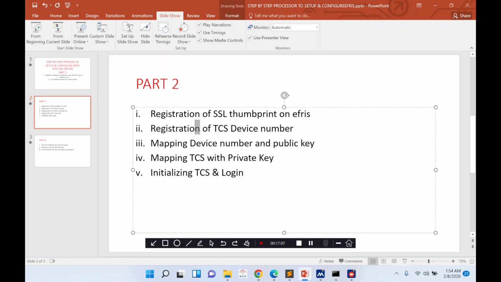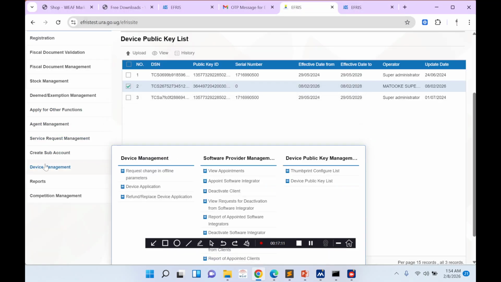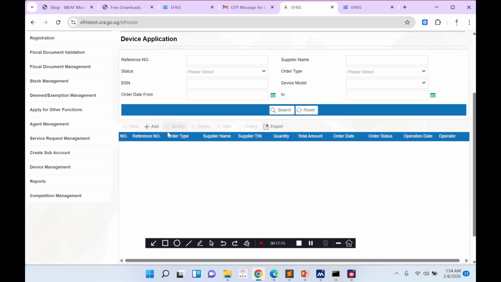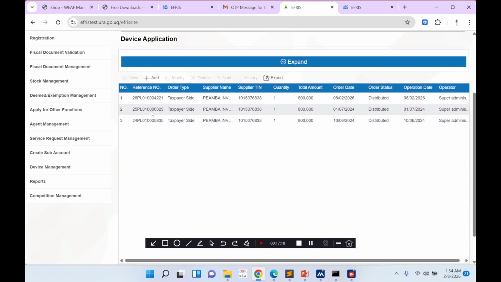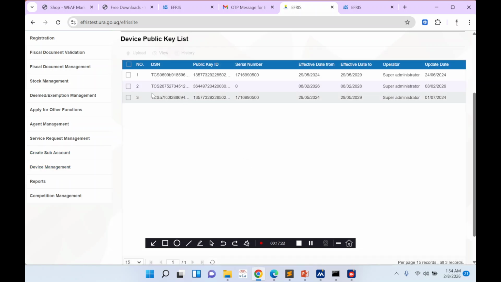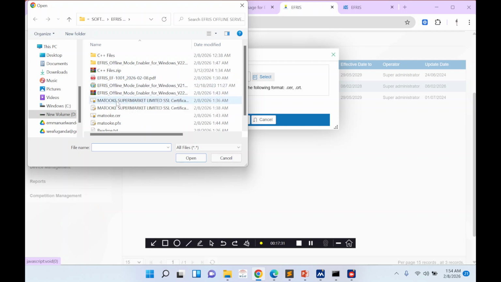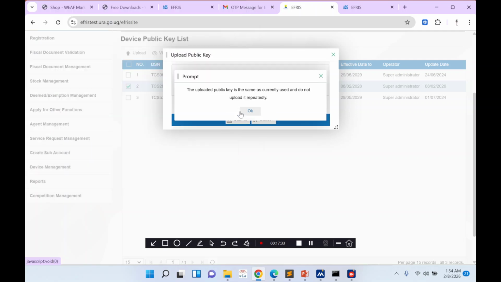Secondly, register device application under device management, device application. When you click on search, when you come to device public key, you can see it here. Then you go ahead and upload your public key, map it. You see, the public key is the same as the current one being used. Okay.